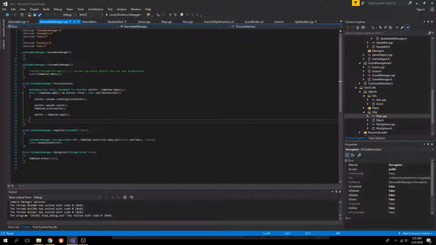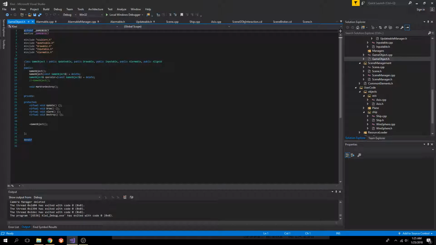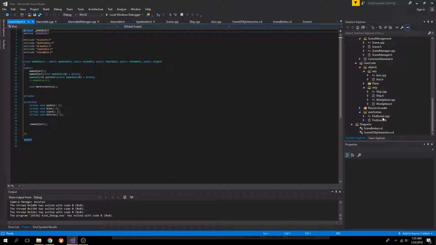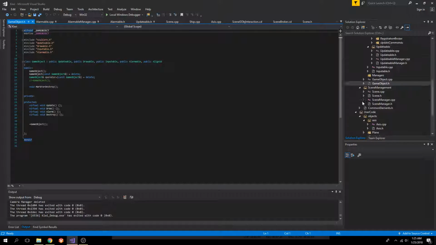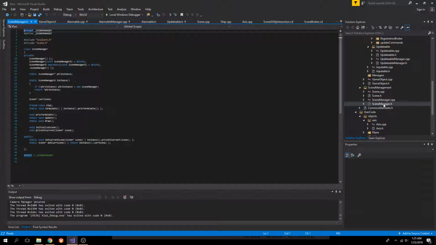Just small issues from last week. I cleaned up my game object. It's not holding any graphics objects. I cleaned up my scene manager. It only holds the current scene. It's not holding a list of scenes or any of that stuff.